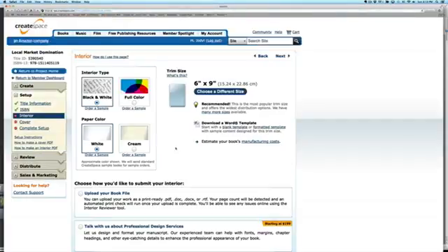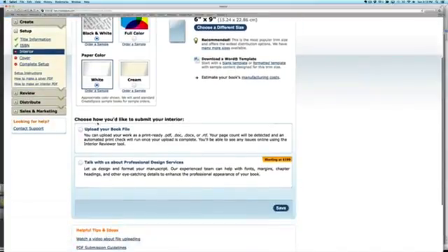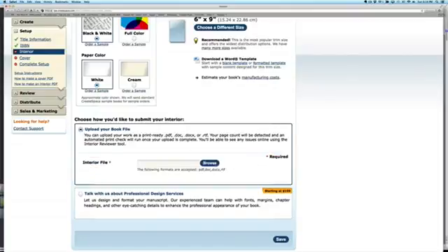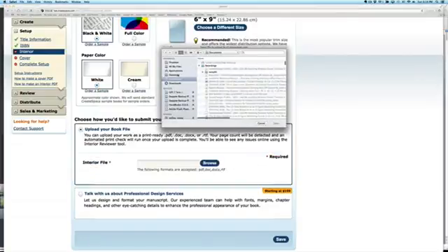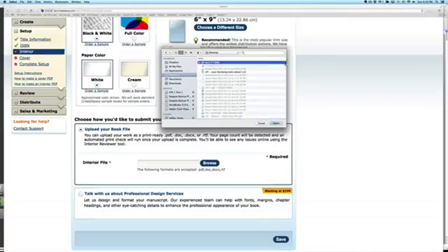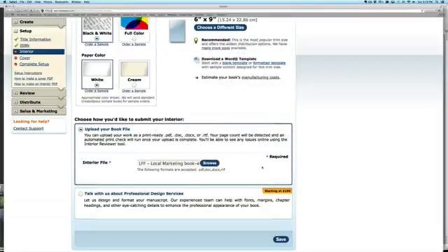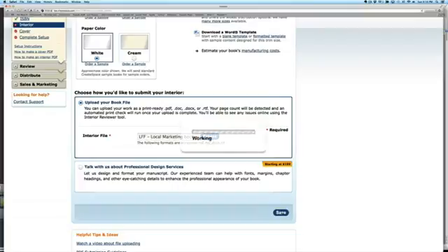Now we're at the interior of the book. You want to go with black and white, paper color white, and choose 6x9. That's what the book is formatted for. Now you want to go down, so you would choose how you would like to submit your interior. Upload a book file or talk with us about professional design services. You click here and you will click browse. And like I said, I've got this actually all on the desktop in stuff for book file, and it'll only allow me to pick one, and that's the local marketing book edited. Click open. It's in there now, and click save.